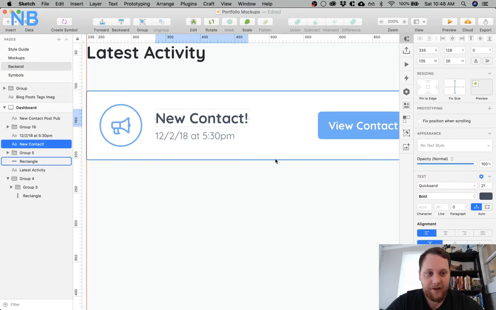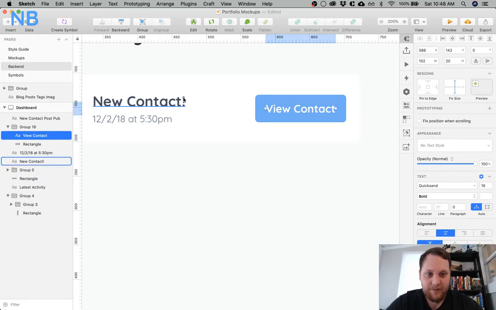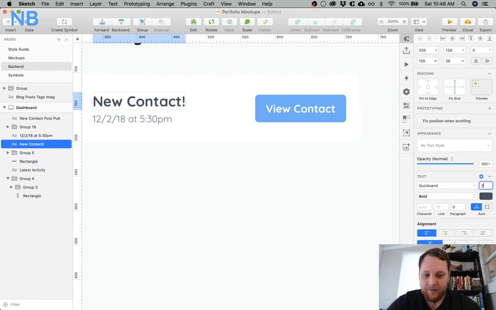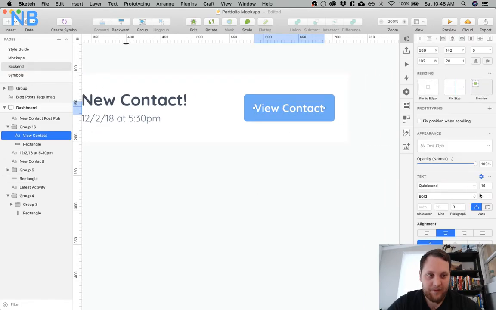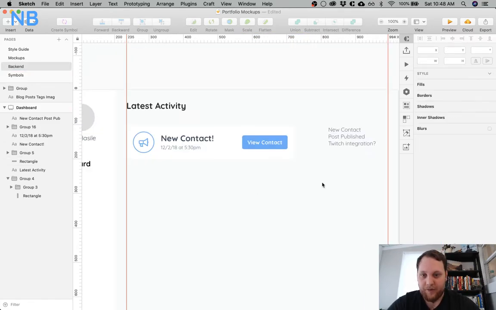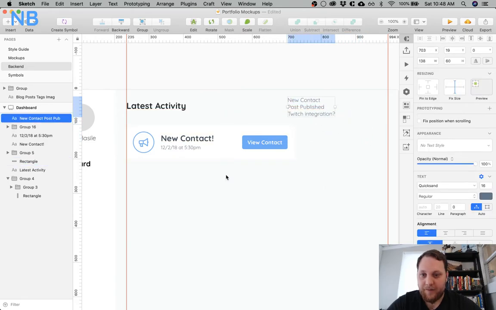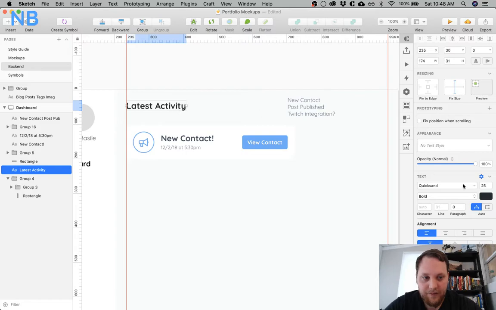Cool. So more, that's kind of the same size. Maybe we'll make this more like 24. Or maybe even make this, yeah, I want to make it even smaller than that. Cool. So we kind of have this little activity feed coming together now. Maybe this would be 35.